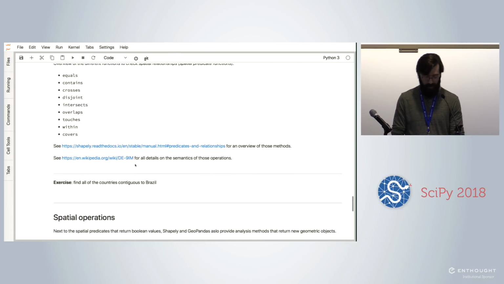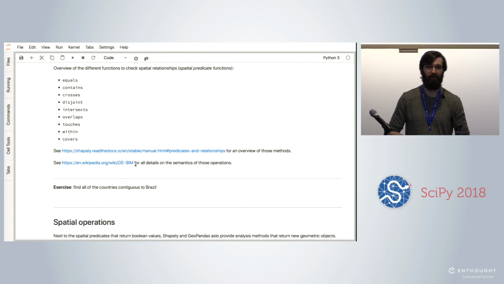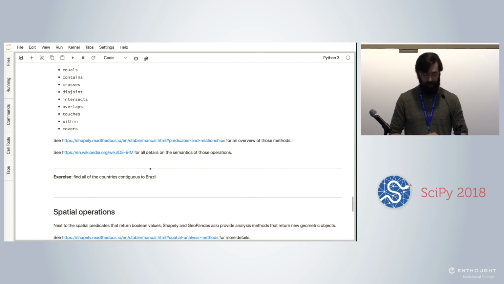So with that, another 2-3 minute quick exercise for you to shake off my boring voice. Can you find all of the countries that are contiguous to Brazil in the data set? And here's a hint: by contiguous, I mean countries that touch Brazil. Yeah? So I'll give you 2 minutes, something like that.